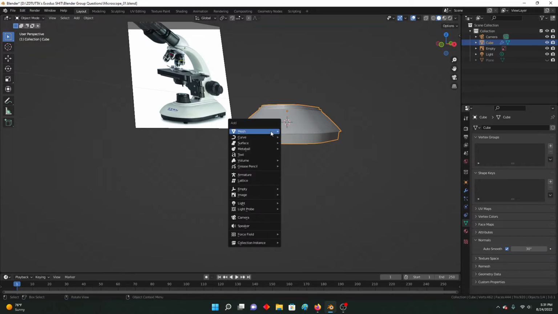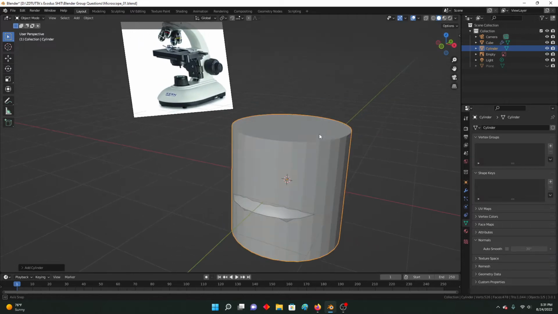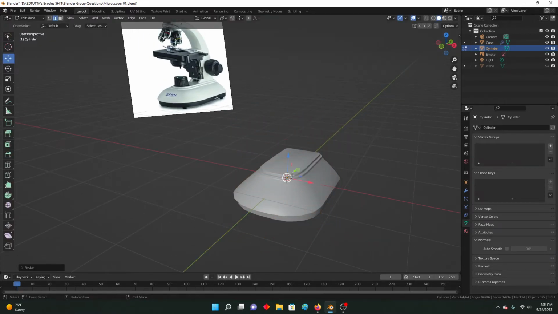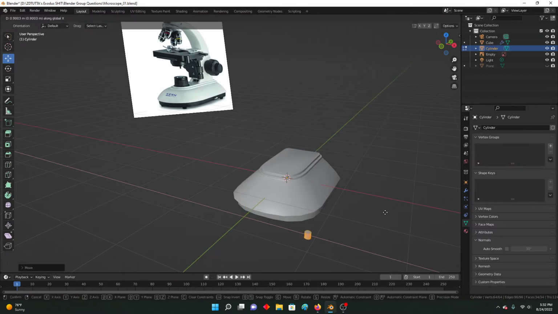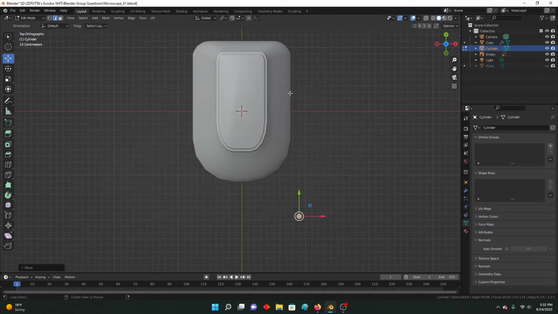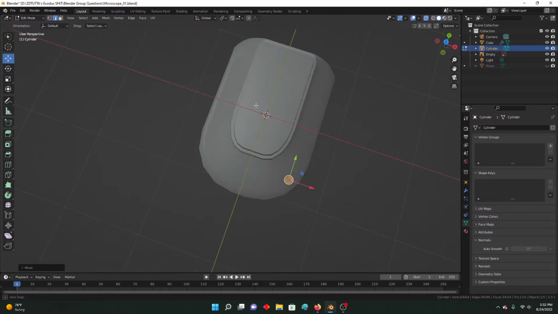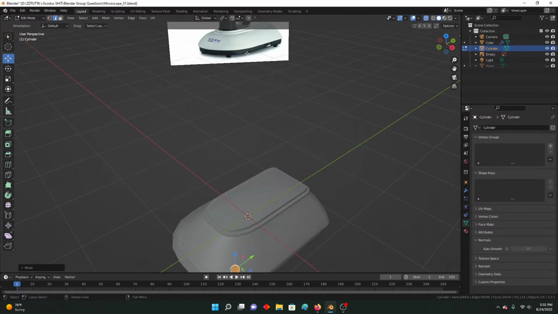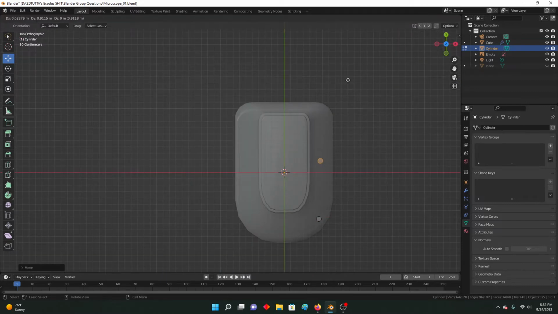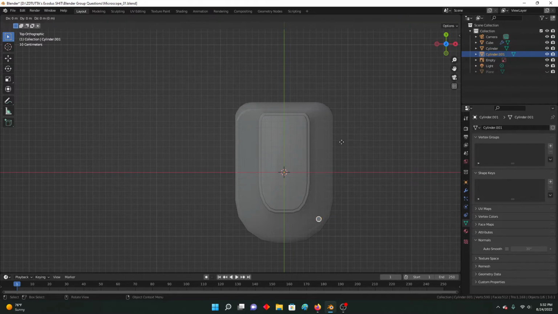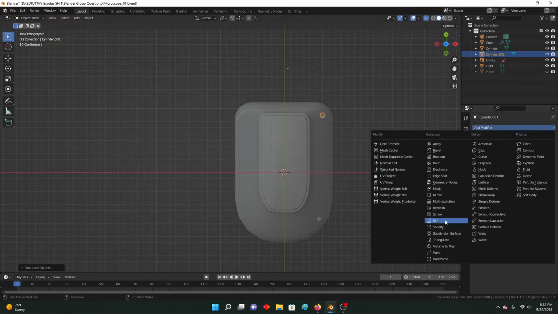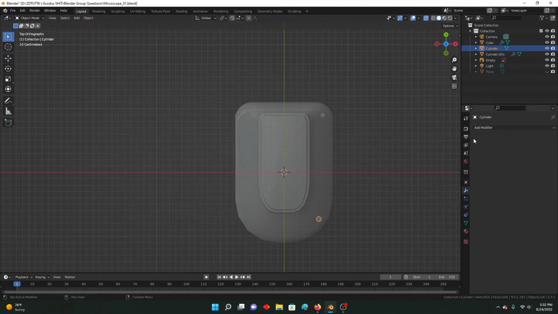In object mode, Shift A, cylinder, tab, S, G, Y, G, X, top view, Alt Z, G, Shift D, tab, object mode, Shift D, modifier, mirror, modifier, mirror.